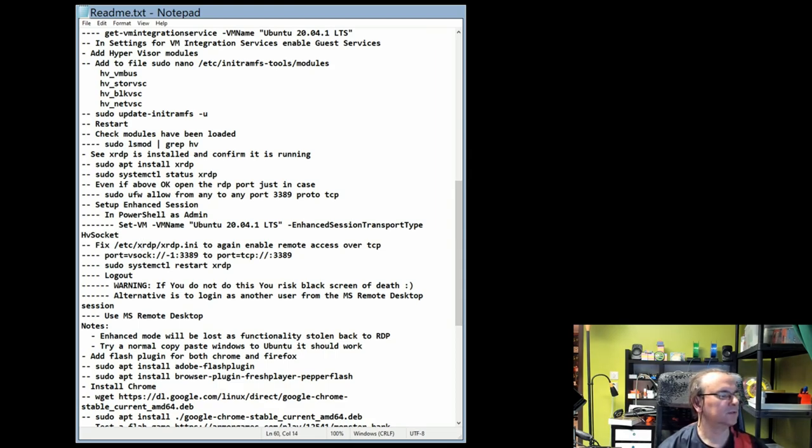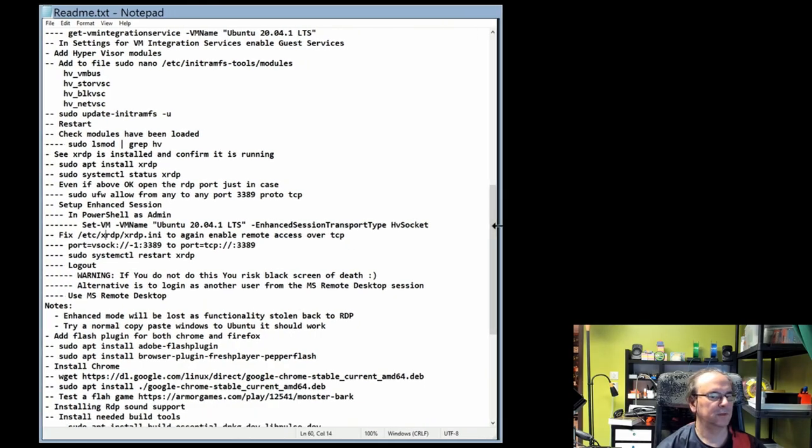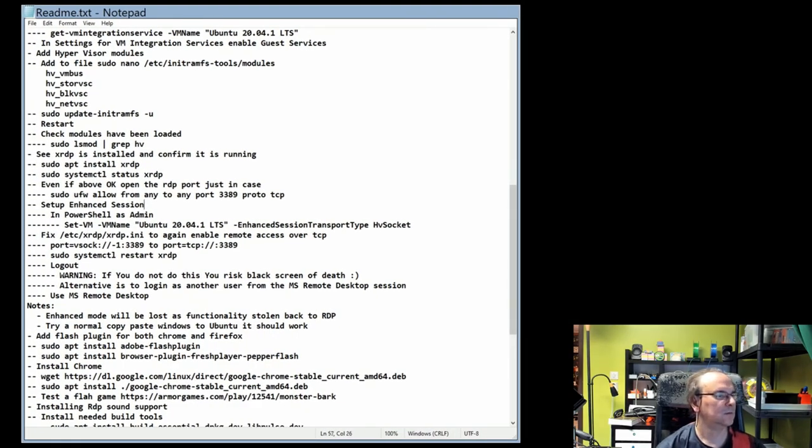Anyway, where were we? Let's hope it gives us a little bit more time this time. Let's see if I can make this bigger. Okay, we were into telling it what port to use. As you see, I changed the port from a socket to TCP, and it's listening on all addresses for connections on this port. Then we just restart XRDP, and then we log out.